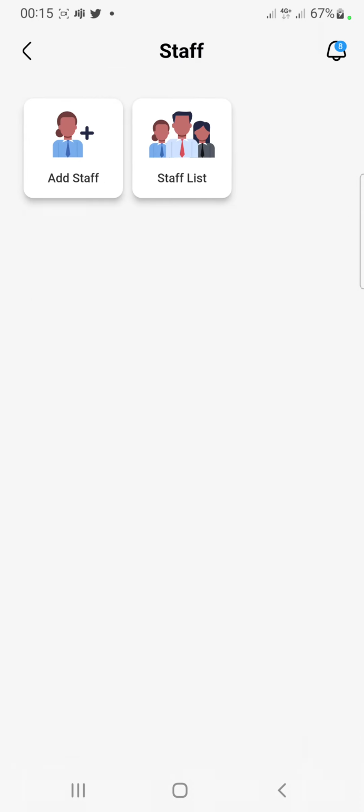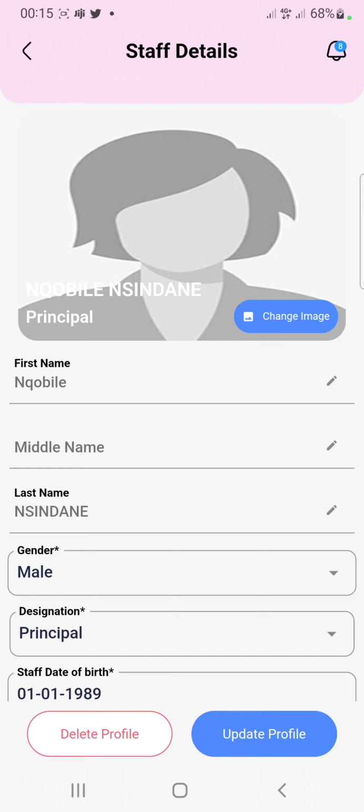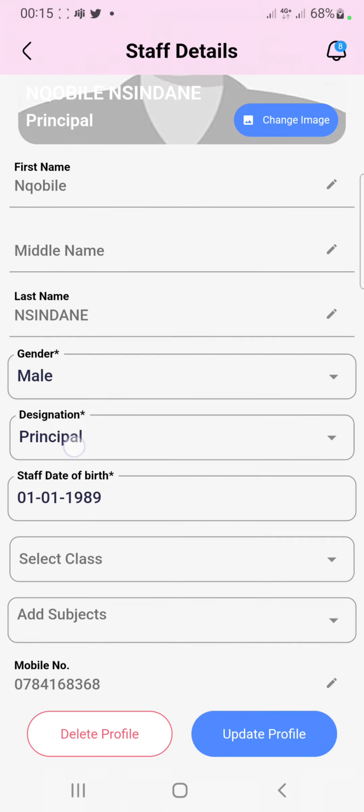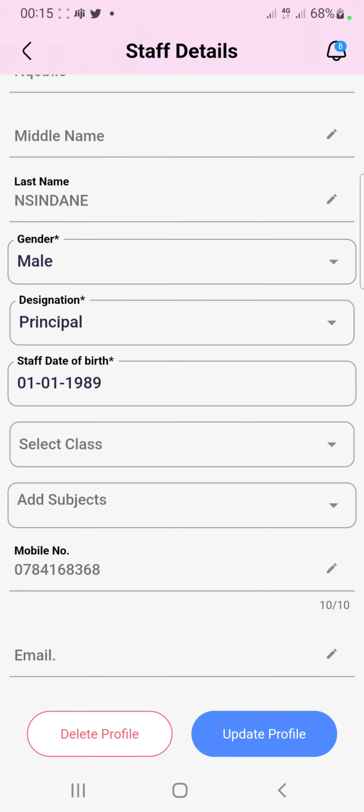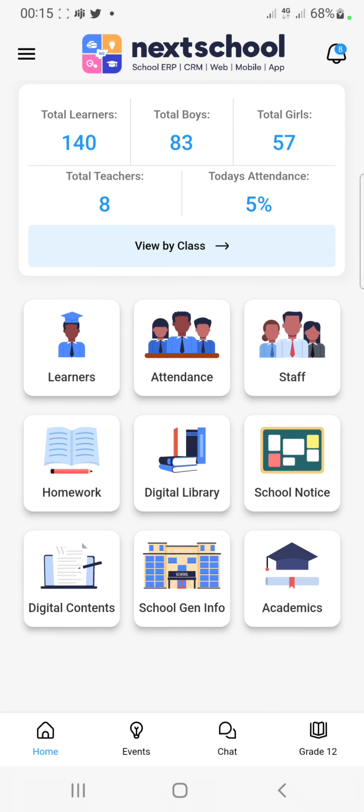In the staff module, you can add staff, or you can have a list of the staff that you have. Once you list the staff, you can check and edit the staff from here. You can change information about the staff from here and update, or you can delete any staff profile that you feel like deleting for one reason or the other.